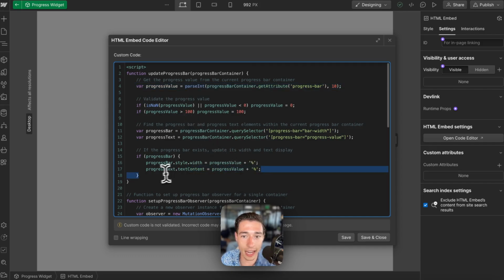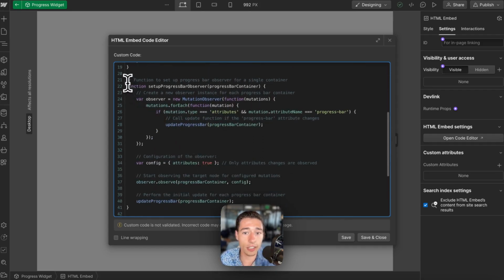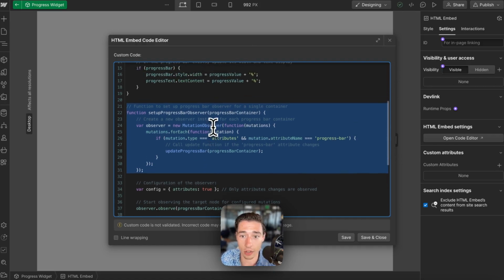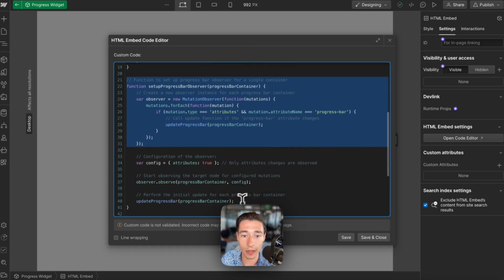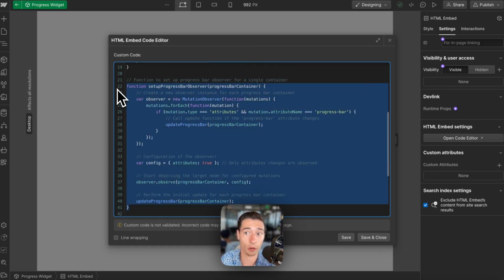We're going to do the same thing. We're taking what we have set in here, let's say 50%, adding a percentage symbol, and then setting text using .textContent. This is how we're going to set text. We're going to set up the mutation observer to look on the progress bar elements, if there are any updates, and if there are updates, dynamically and fully reactively update those on the front end.